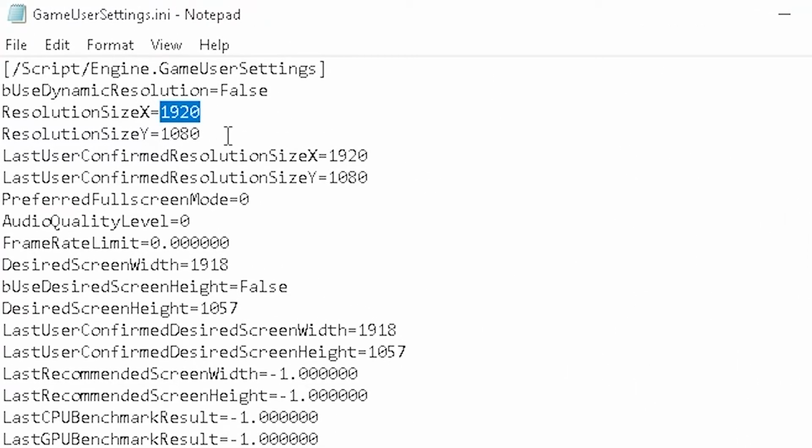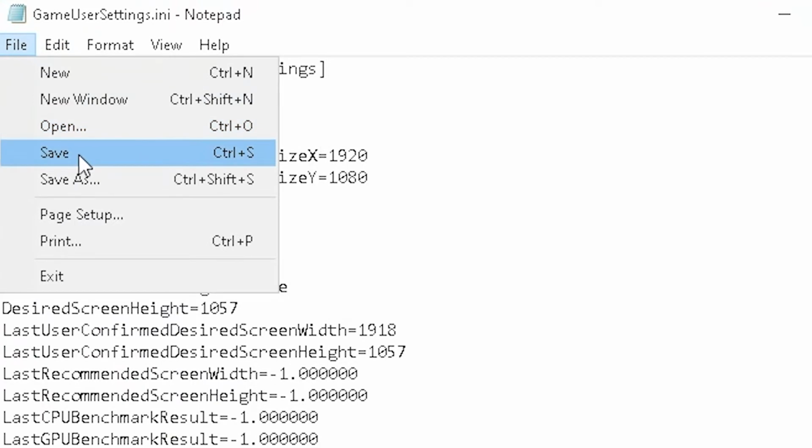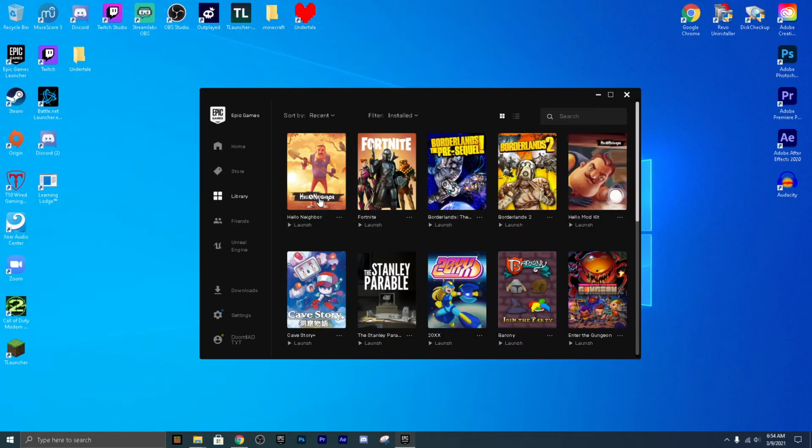And then you're just going to change your resolution size X and Y to whatever resolution you need for your computer. Mine's 1920 by 1080, so 1080p. And always save after you change it. Then you can just close that and open up Hello Neighbor.